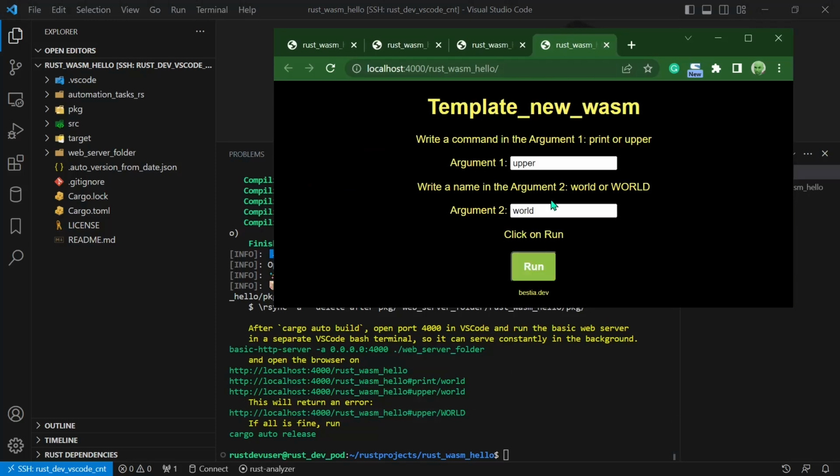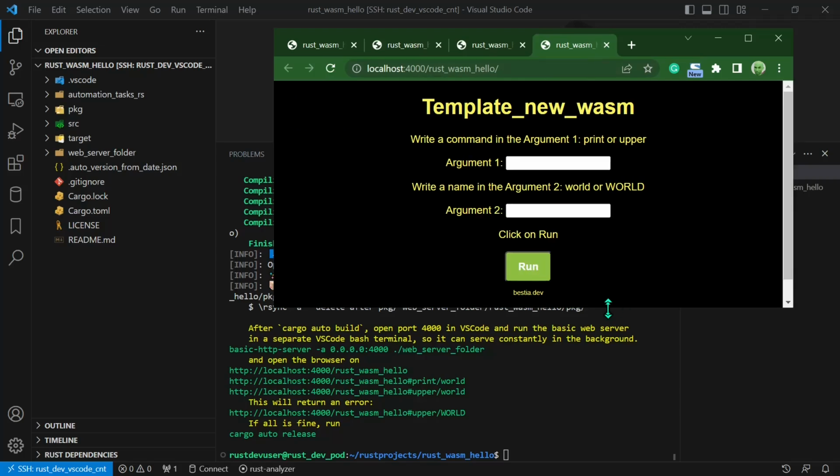We have seen live how cross-compiling works inside the containerized Rust development environment. It works nicely. This is all for today.